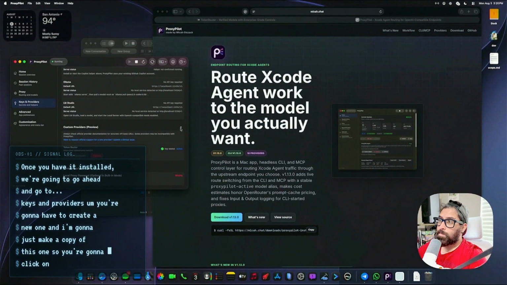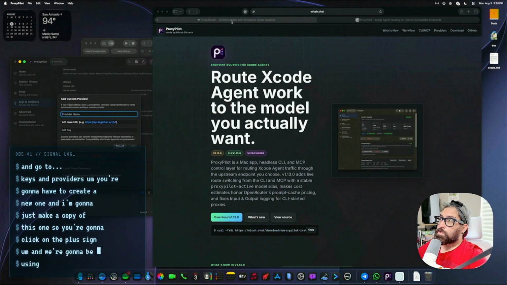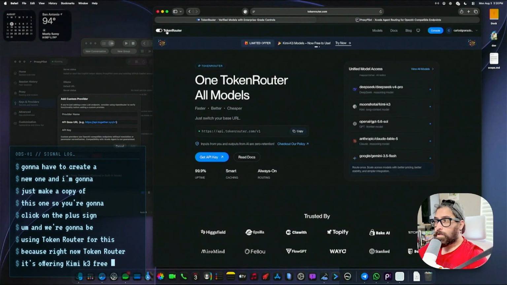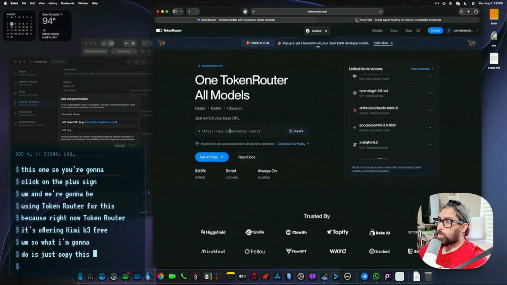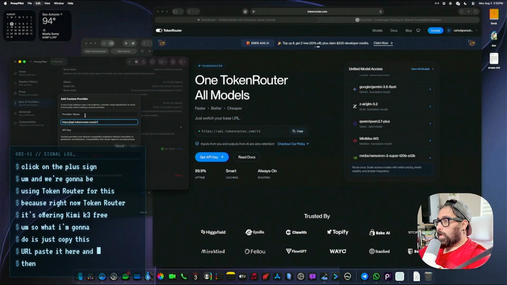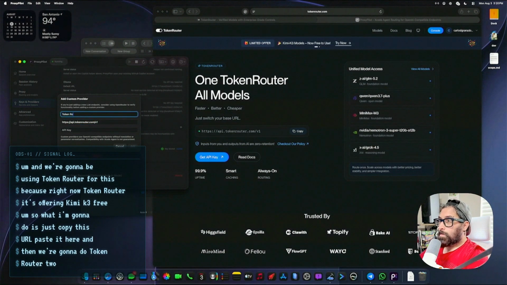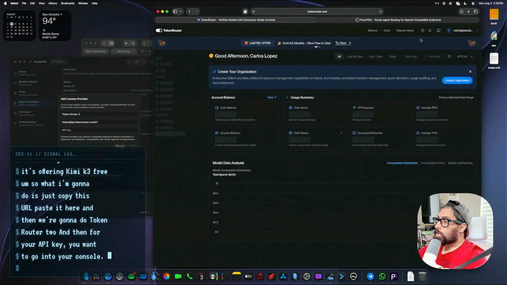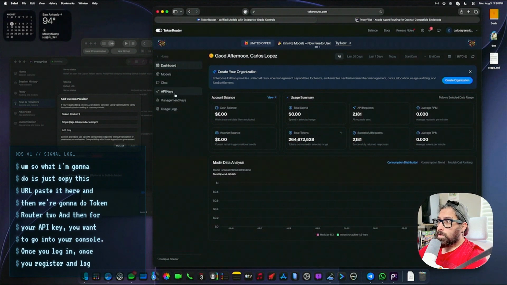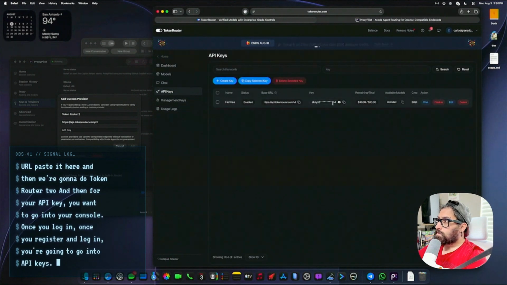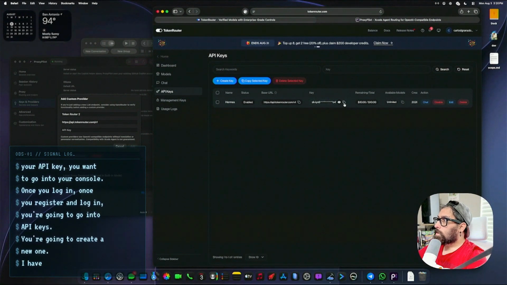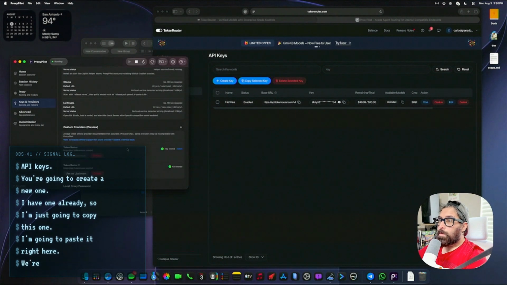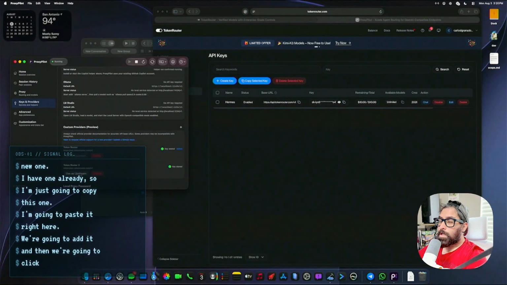So you're going to click on the plus sign, and we're going to be using Token Router for this because right now Token Router is offering Kimi K3 free. So what I'm going to do is just copy this URL, paste it here, and then we're going to name it Token Router 2. And then for your API key, you want to go into your console once you've logged in. Once you register and log in, you're going to go into API keys. You're going to create a new one. I have one already, so I'm just going to copy this one. I'm going to paste it right here. We're going to add it, and then we're going to click use as upstream.